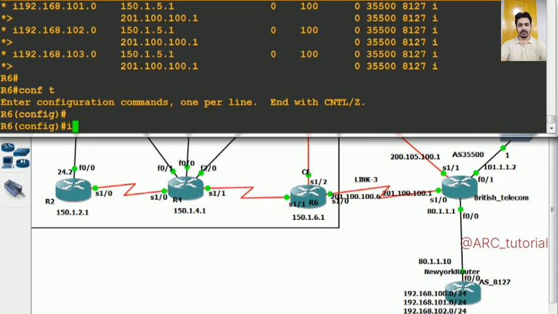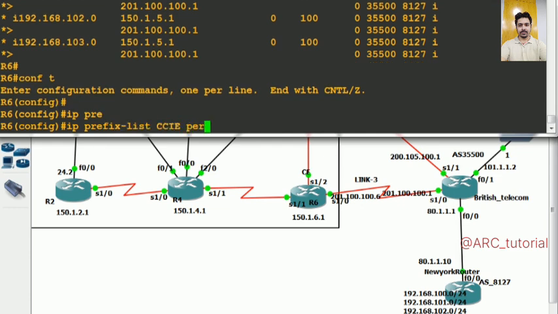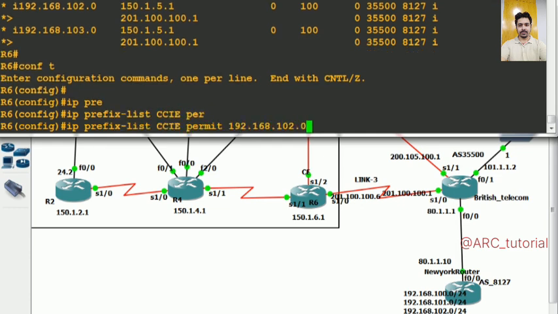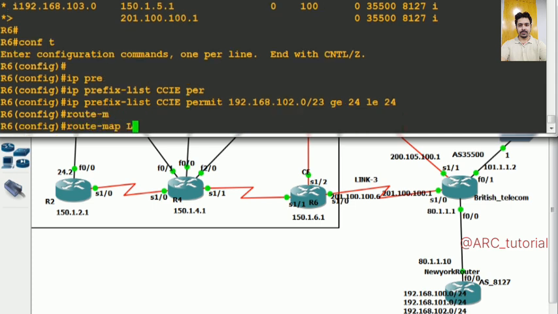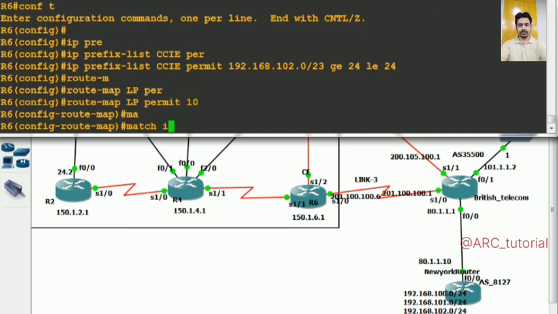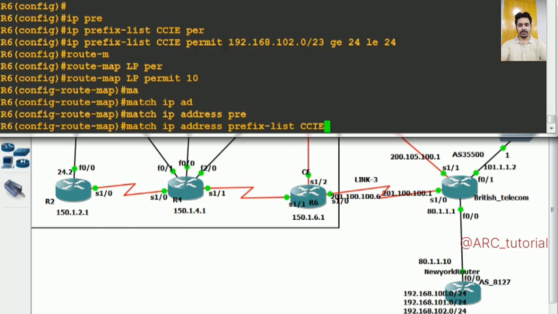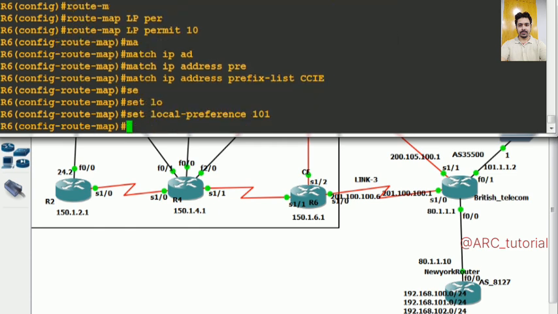I will modify it only for the last two prefixes. I'll say IP prefix-list CCIE permit 192.168.102.0/22 ge 24 le 24, so that 102 as well as 103, those two prefixes will match with this statement, right? Then after, I'll create one route map here with the name LP, local preference, and I'll say permit 10, match IP address prefix-list CCIE, and then set local preference 101.